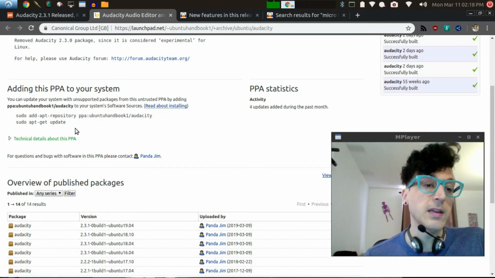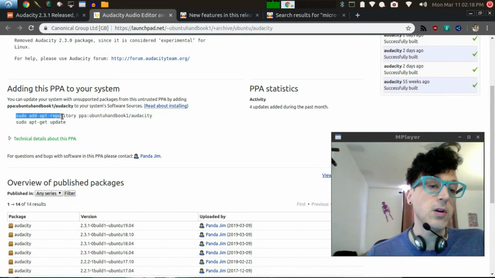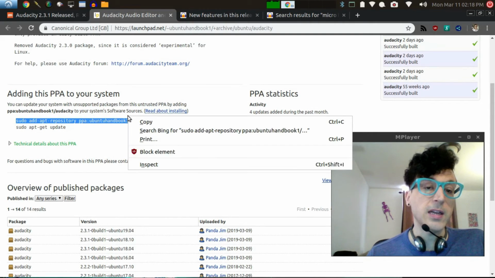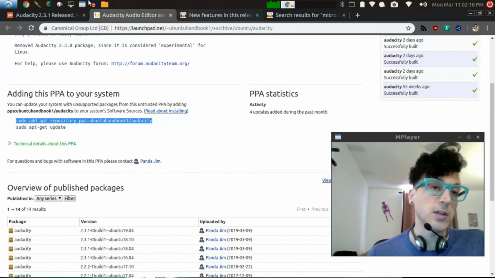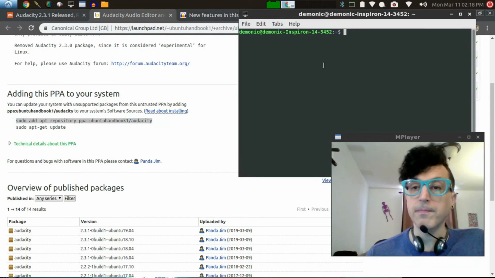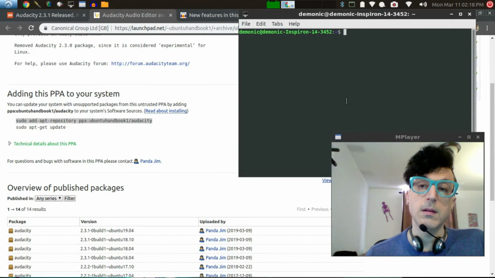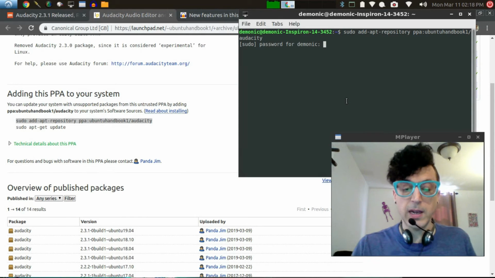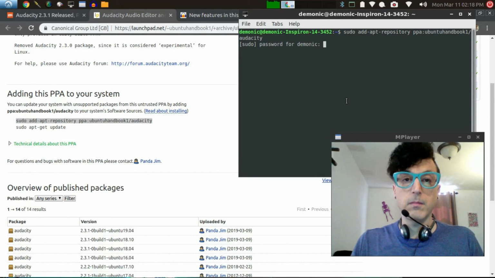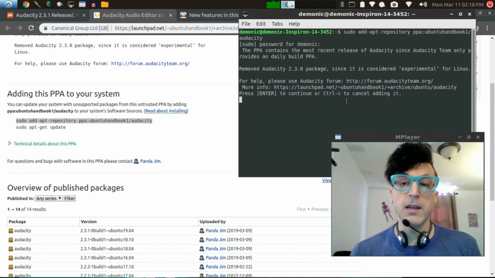So what you need to do is go here and add this PPA to your system. The way to do that is just type in sudo add-apt-repository ppa:ubuntuhandbook1/audacity. I already did this, but I'm just going to show you so you can see what it does. If we open up a terminal here, I'm just going to paste that command in there. Press enter. It's going to ask for my password. Okay, now it's going to add it. I already added it, but it'll let me do it again. And I just press enter.